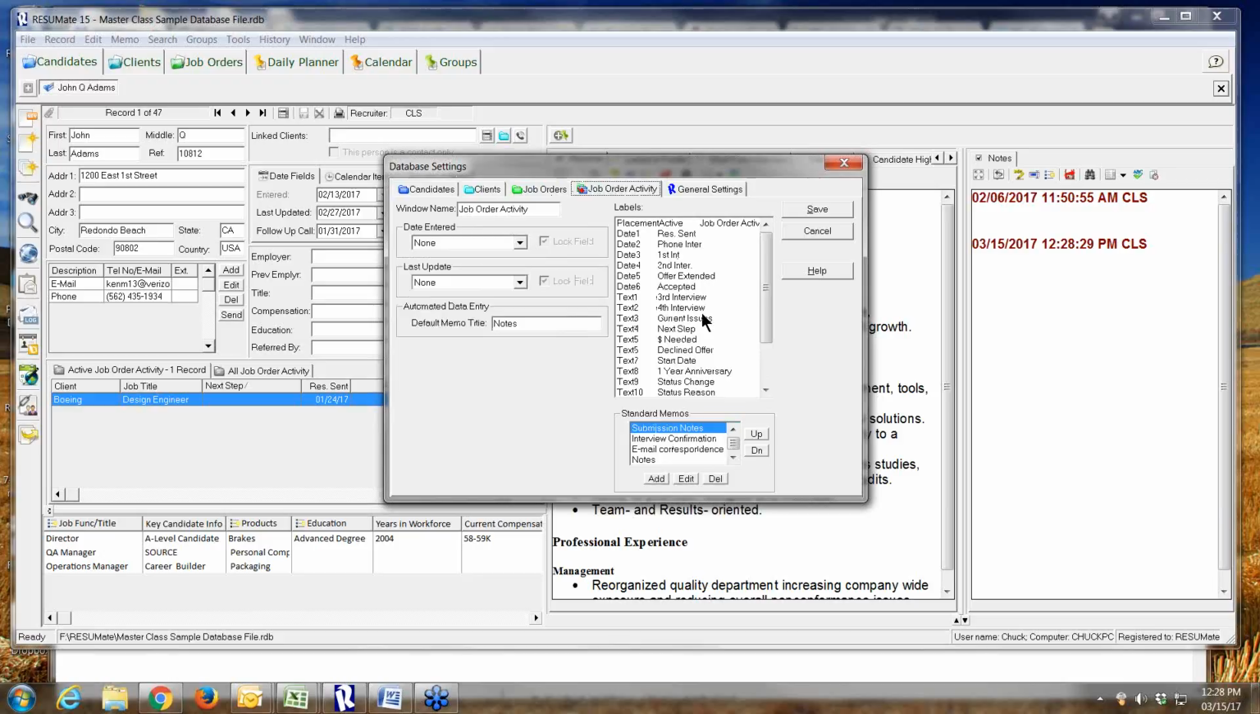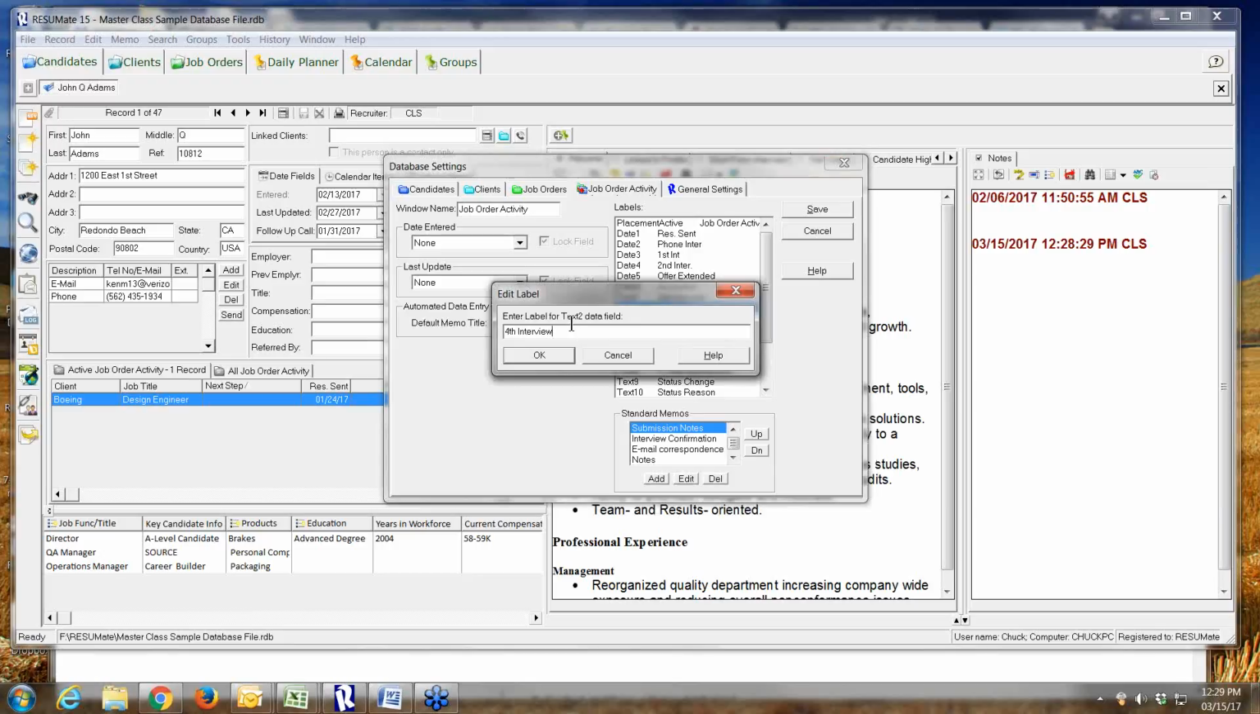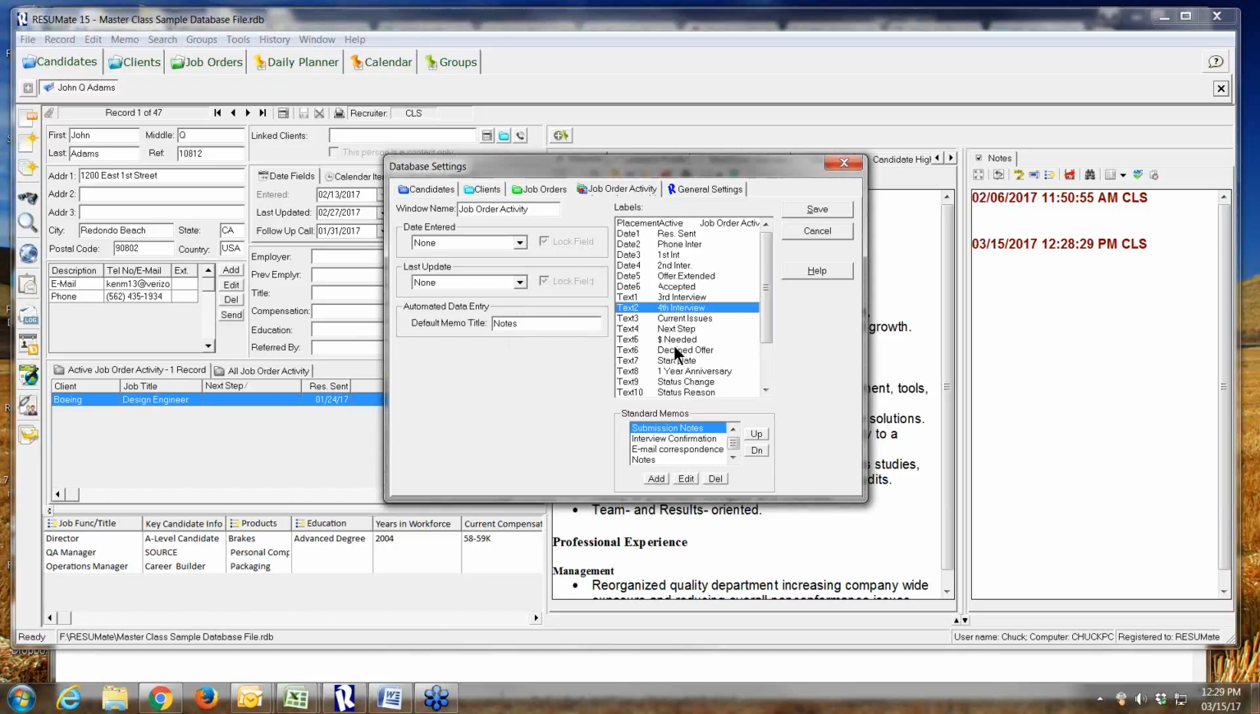I would just encourage you to take the standard field labels that we provide, which are common sense labels. Some people never change the labels that we send with the program. But a send-out process is so specific to each recruiter's habits and workflow. Take a few minutes to change it, and it's so easy to do. If you say, well, I don't do 4th interviews, double click, just backspace over that and type something else. You can make that job order activity screen reflect your take on the interview process, how it all goes down.